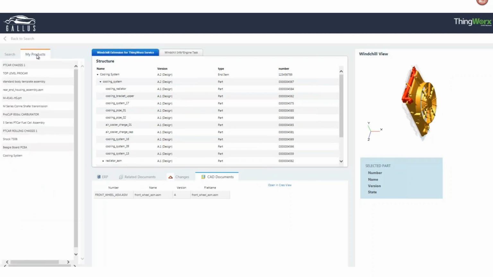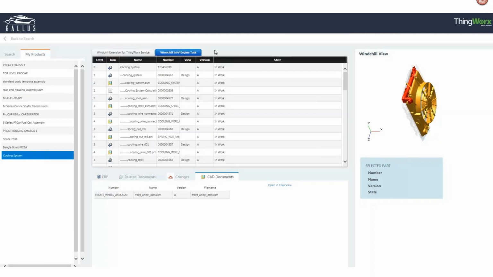We've also designed into this mashup a shortcut to available end items in Windchill. This My Products tab executes an InfoEngine task and lists all the end items that the user has access to. Selecting any of these end items will also report the part structure.